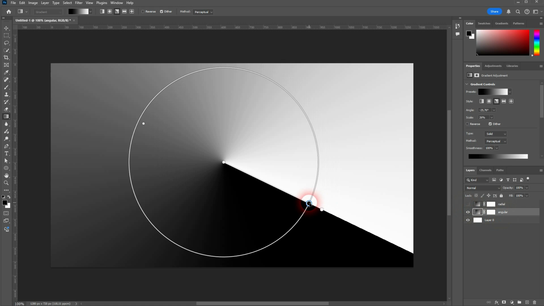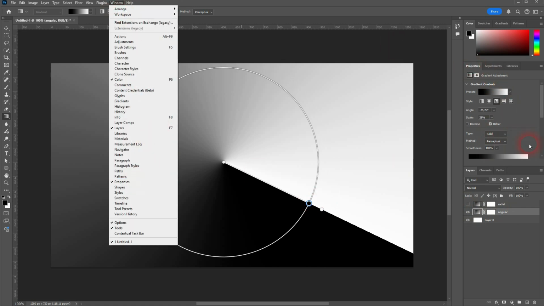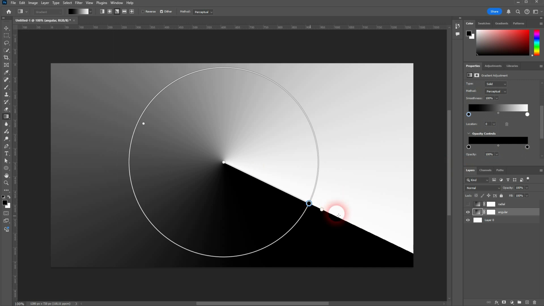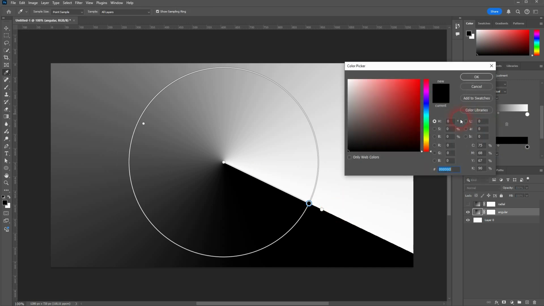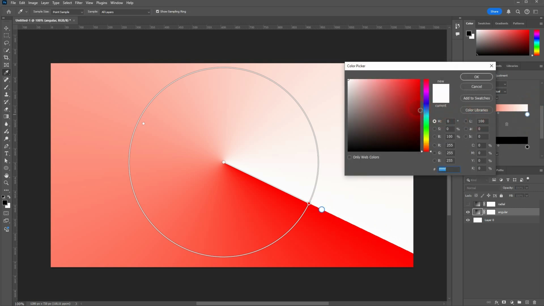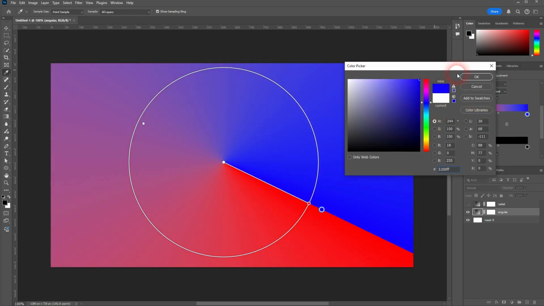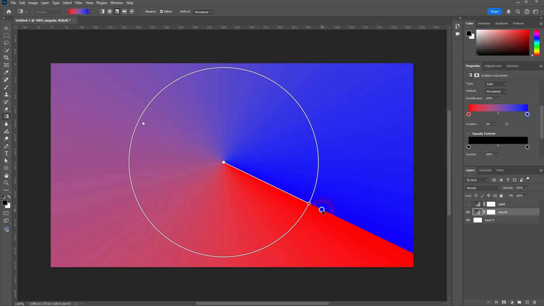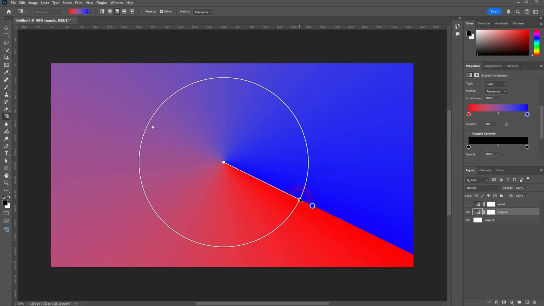Color stops are now these two, so the ones right next to each other. If you don't see the properties menu, go to Window, click on Properties, and here's the black one. Let me change that to red. And a small white one next to it, on the outside. That's the second color stop. Let me make that blue. Then we have a location adjustment, which is for the transition. This is usually set to 50%, which makes it 180 degrees.